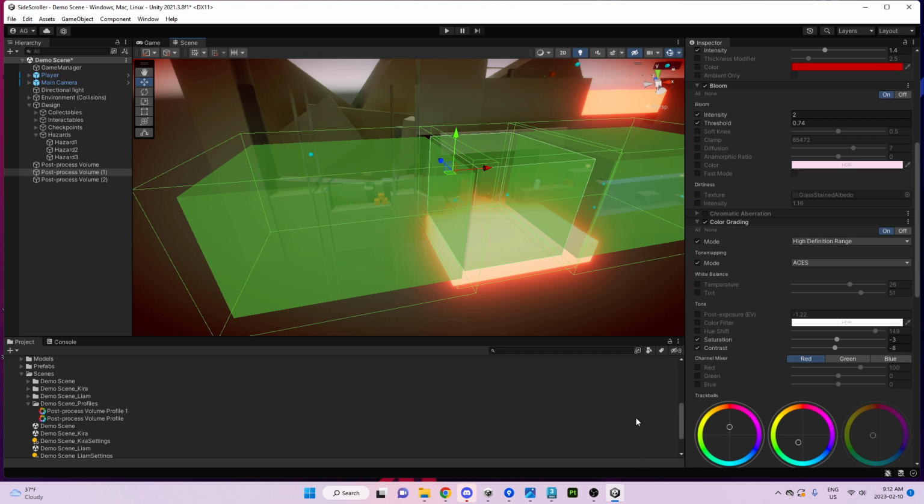So that'll be it for post, and then we're going to do lighting as well. And I'm going to do just a few very minimal things on lighting. Oh, hold on.